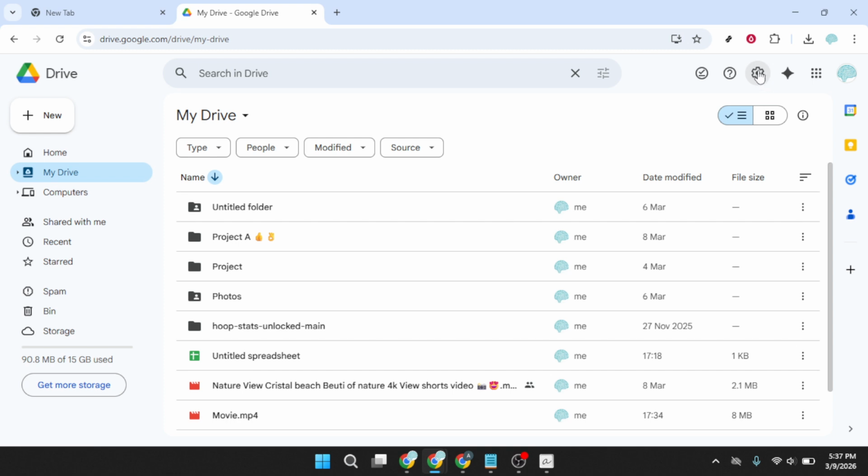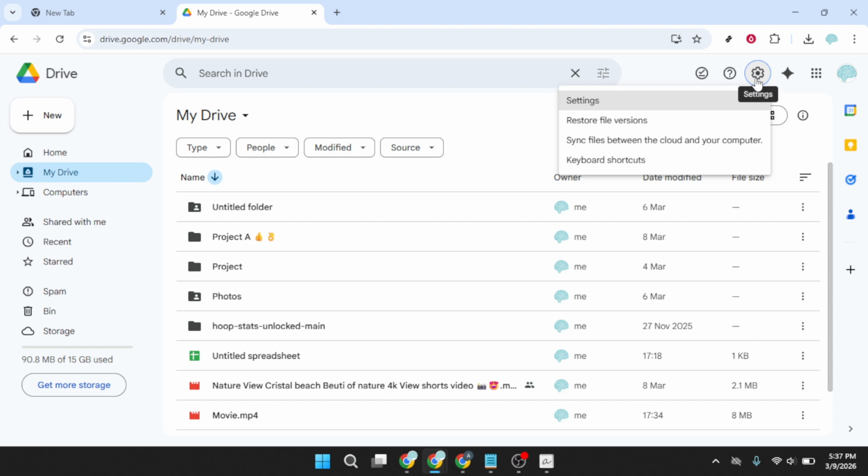Once Drive is open, look again to the top right and click the gear icon to open Quick Settings. This small panel appears over your files and lets you access useful options without leaving the page. We're here to locate the shortcut list, so keep this panel open and visible. In the Quick Settings panel, click Keyboard Shortcuts.